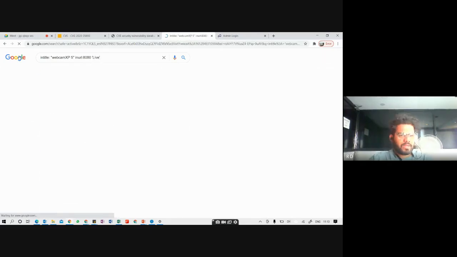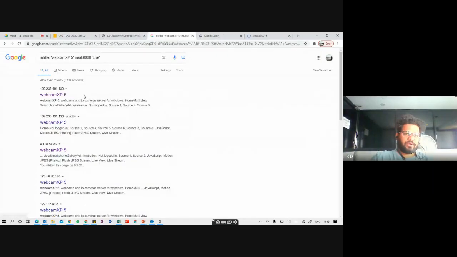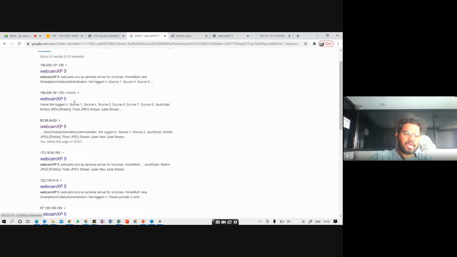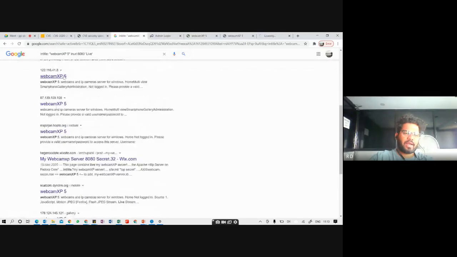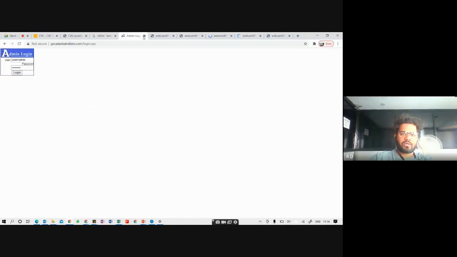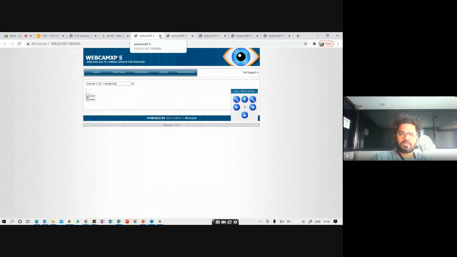So if I run this, I'll be able to access cameras, because webcamXP is basically a server for Windows based platforms where you can access your webcam remotely. All these are webcams which are connected to the internet, and we will be able to access this, which could be live. It's not displaying.